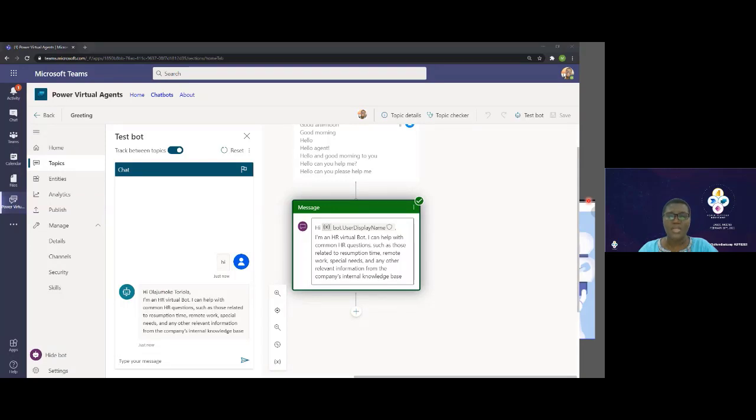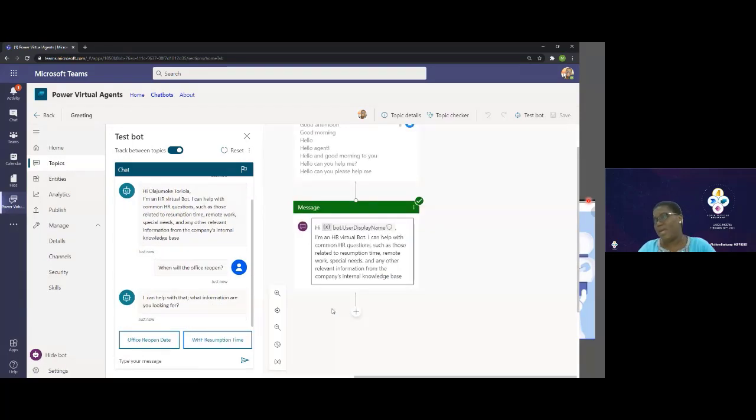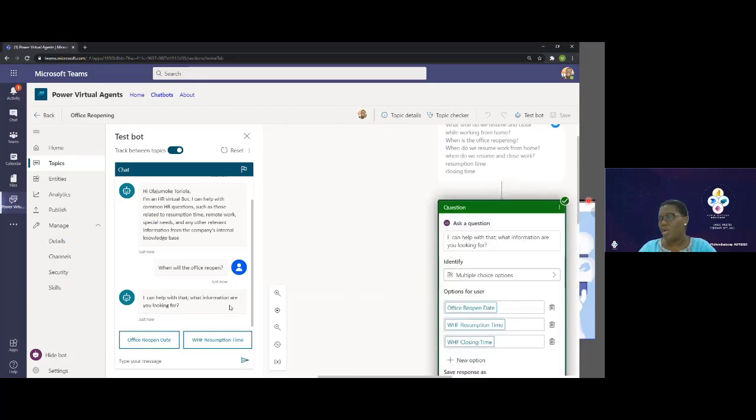Let's do something. Let me test my bot for the topic I just created right now, the reopening. So I say, when will the office reopen? And did you see, it's going back right now to the reopening topic, which will load in a bit. And then it's telling me, yes, I can help with that. What information are you actually looking at? And for me as a citizen developer, I am seeing the flow of my conversation and can see when anything is going wrong. This is super cool. So that's one of the things I want us to see here.